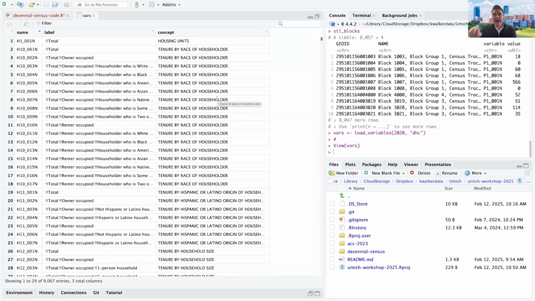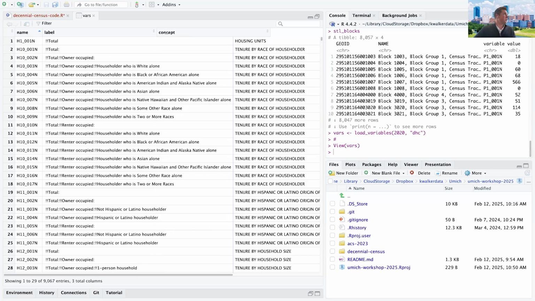Variables that start with H are housing level variables. So this is a housing level variable. The label is total and the concept is housing units. So that'll tell you the total number of housing units. We then can break this out, in this case by the race of the householder. So you'll see here, this is how you'll read it.